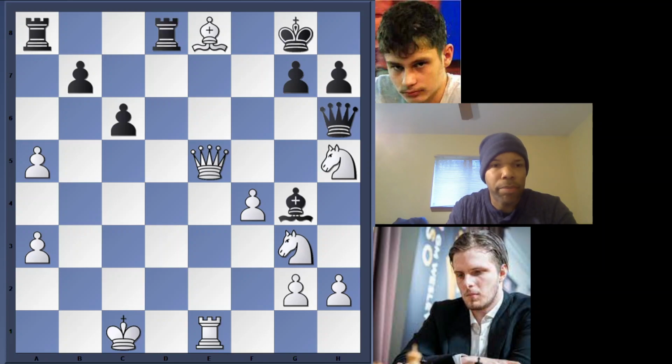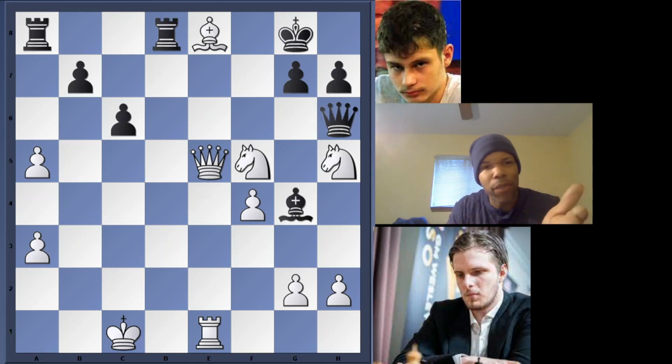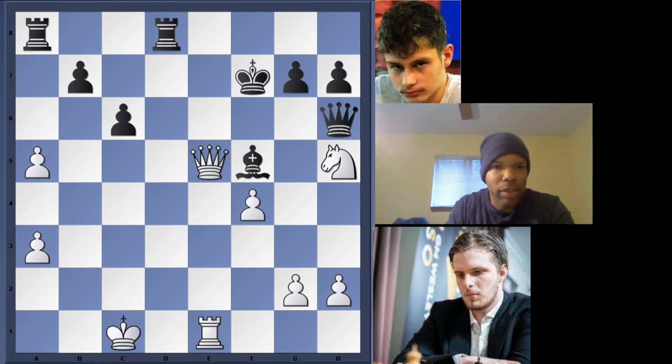King g8, and now knight f5, and this game. I mean, I'll give my thoughts afterward, but about Rapport in this game. So knight f5, of course, now you have a triple attack on the g7 pawn. So black parts with the bishop, and now bishop f7.